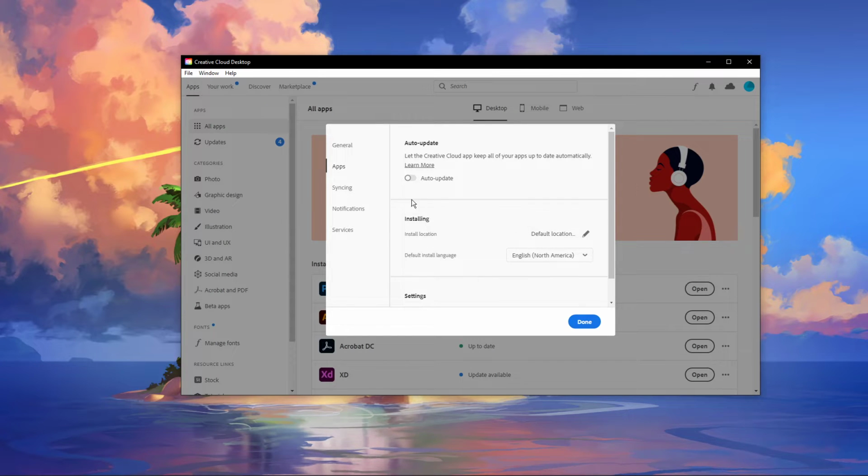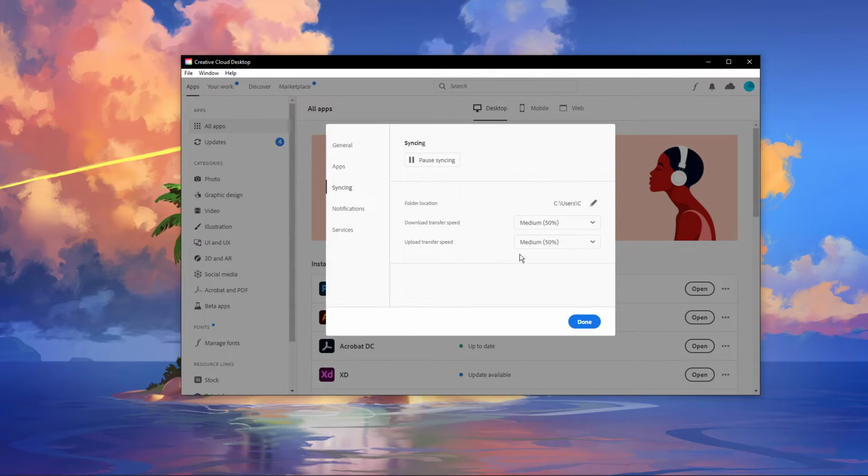In your syncing settings, you have the option to change your download and upload speed. In my case, I prefer to enable automatic updates and to throttle the download speed of the application. If this makes sense to you, then set the download transfer speed option to low and upload speed to medium.